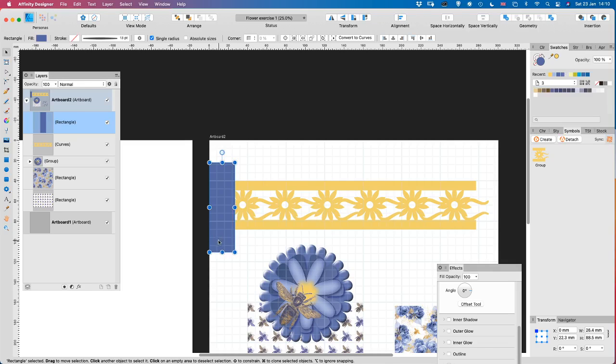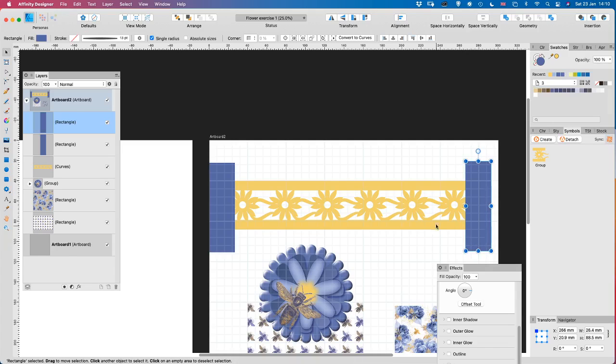I'm going to press and hold Alt and drag the other one down this end. So at this point you can take it to about there if you want to, or we can take it a bit further in, like so.